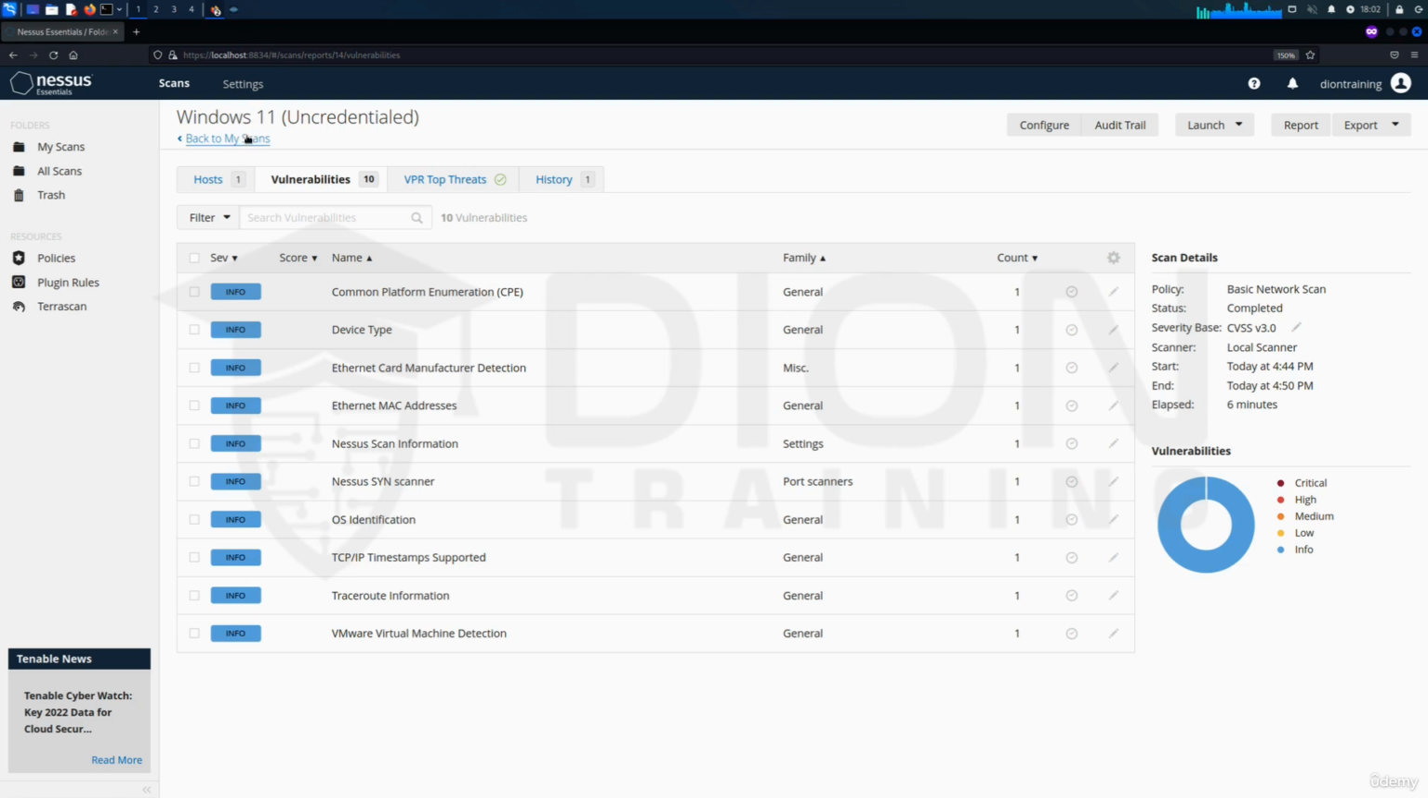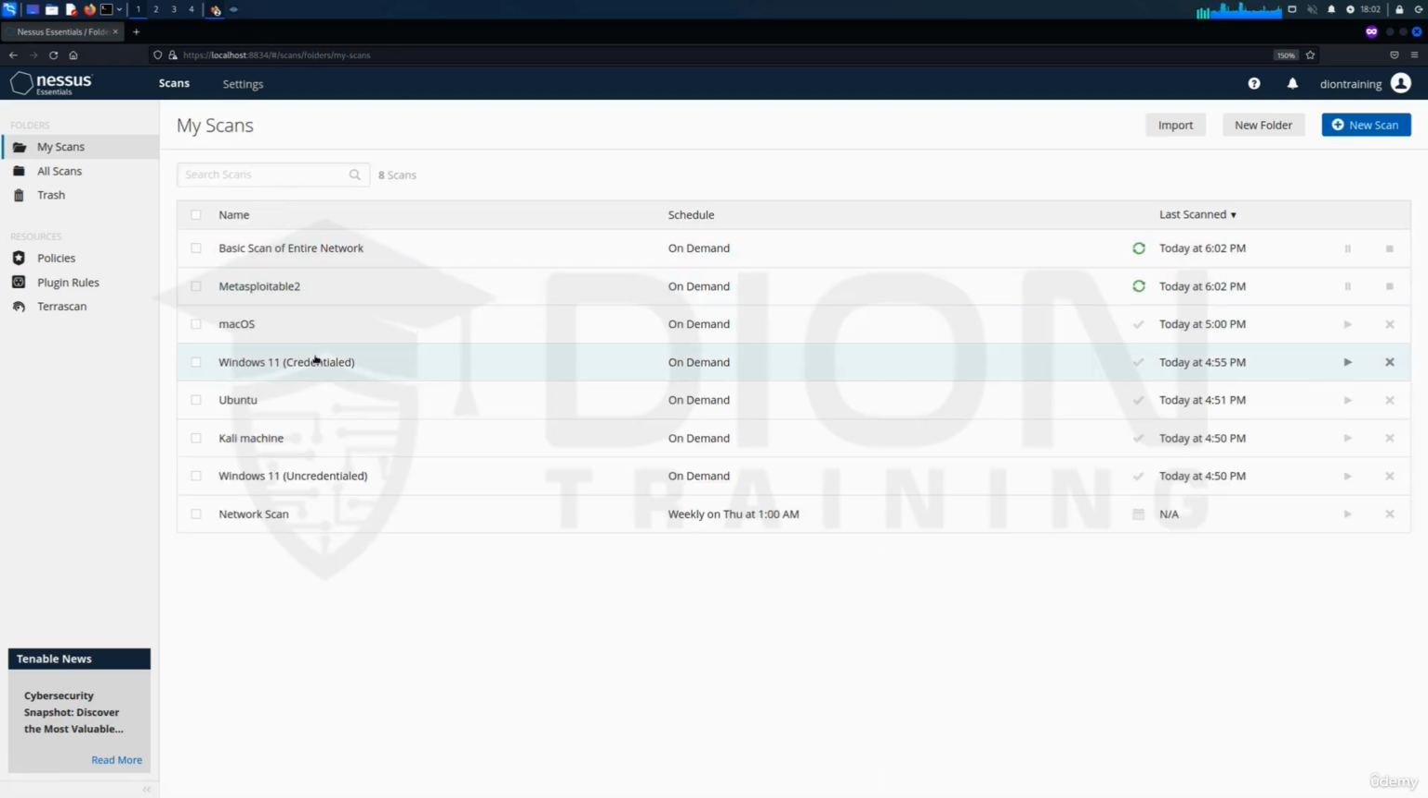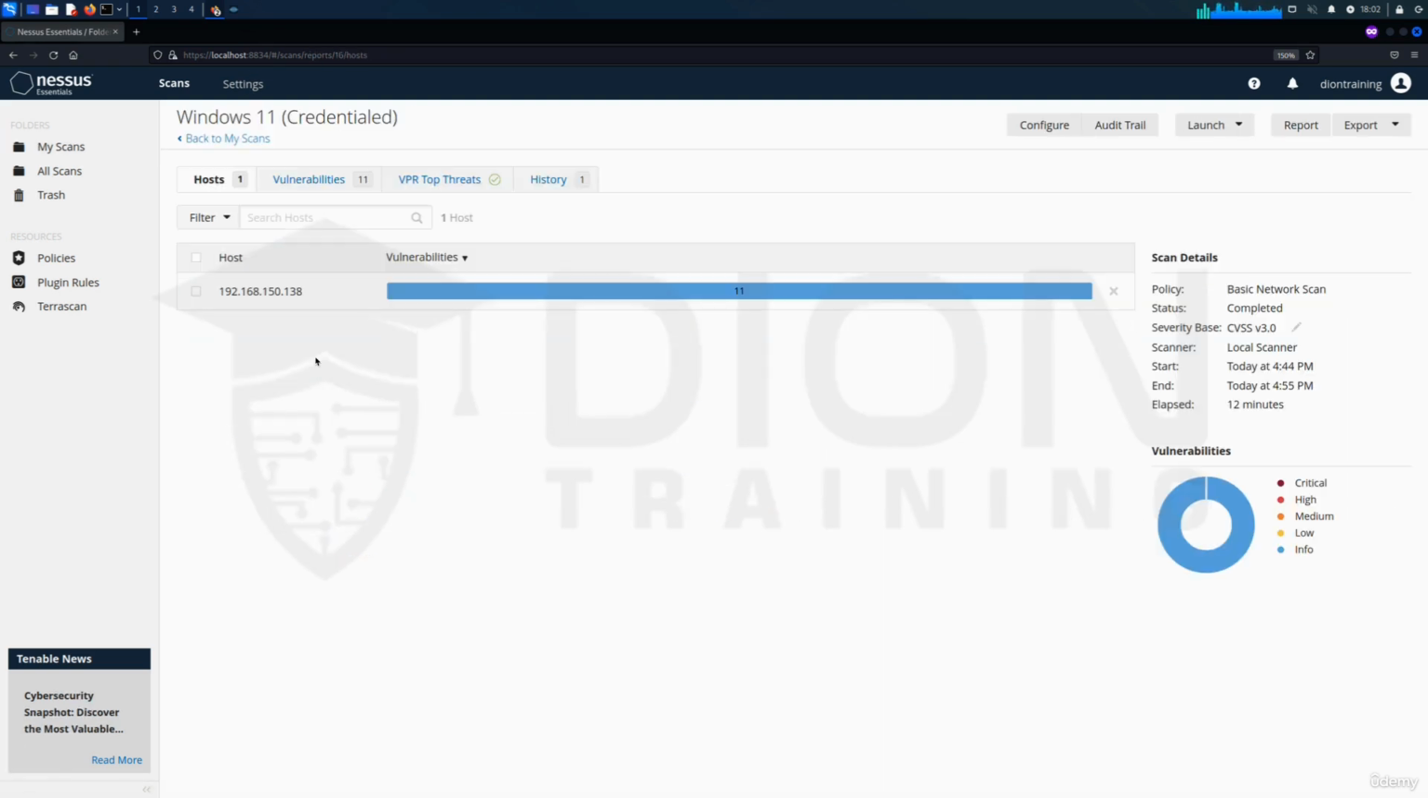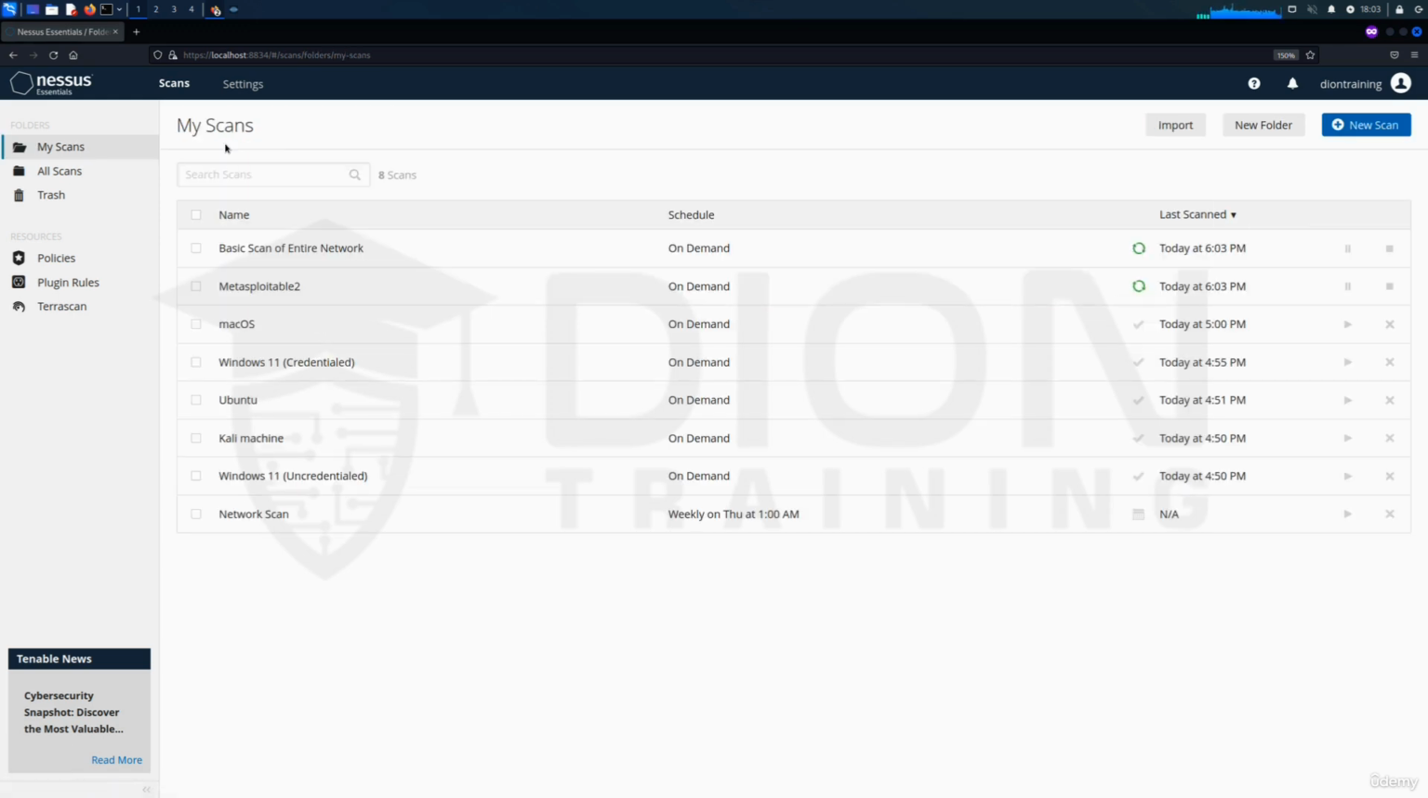Right now, let's go back to our scans and take a look at our credentialed scan. With the uncredentialed scan, we had 10 things found. Here in the credentialed scan, we do find that we have 11 things. So we can compare the two, look at one versus the other, and see what that one extra thing was. But again, because these are all informational, it's really not that big of a deal. So we're going to go look at some other scans that may have some better information for us.